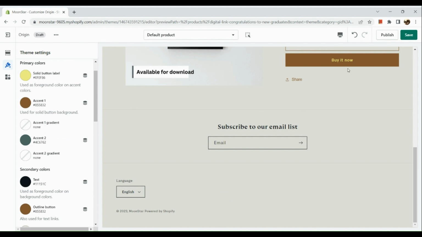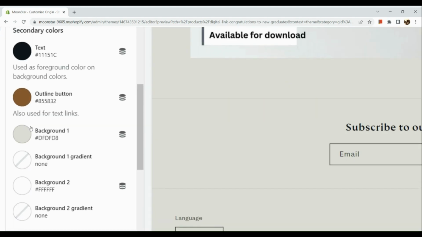So this is for our button label basically. It's not for our background. Now let's try for the background. Here's for the background.